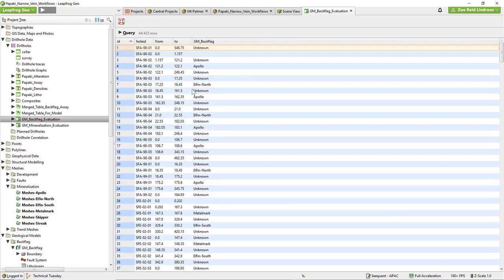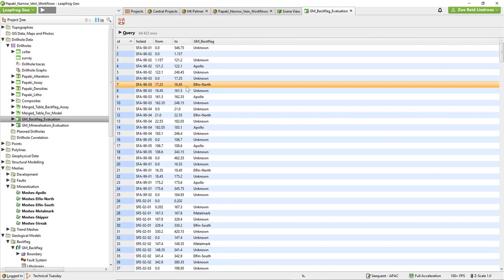This evaluation table contains all of the drill hole intervals which fall inside or outside these existing domains. So we can see the drill hole ID, the from and the to, and then which domain that interval falls within.